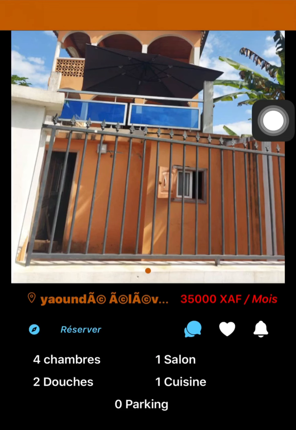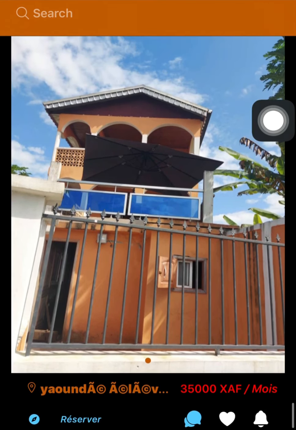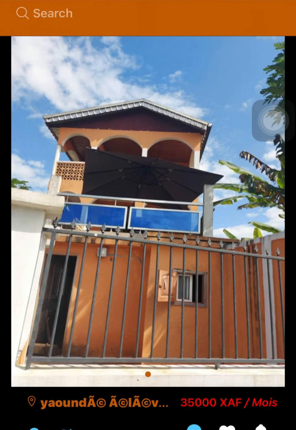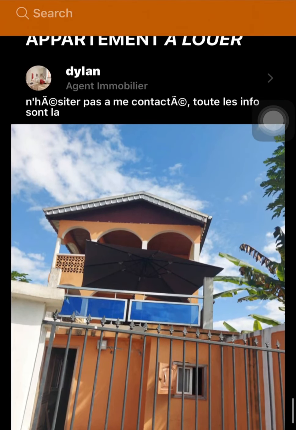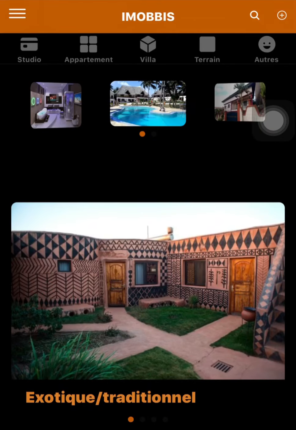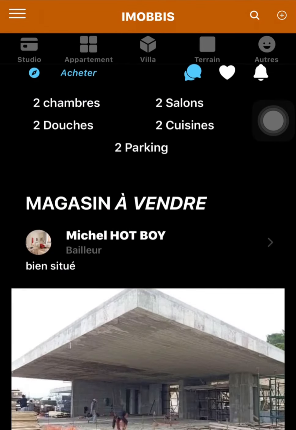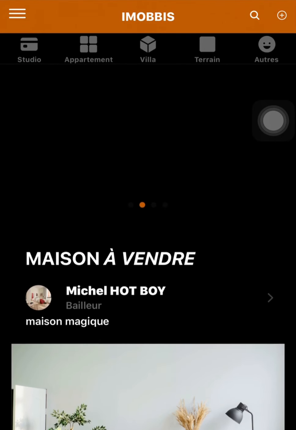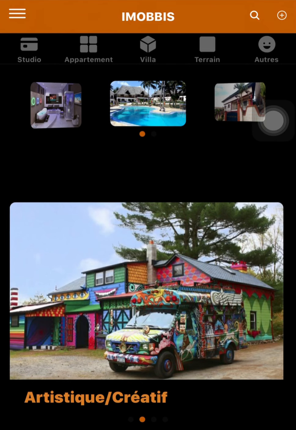For example, with a budget of 40,000 francs, you want a house or a studio situated in Bafoussam, and directly under you have some proposals. Closer to the tab icon, you have an icon or a button which permits or enables you to save a real estate property.